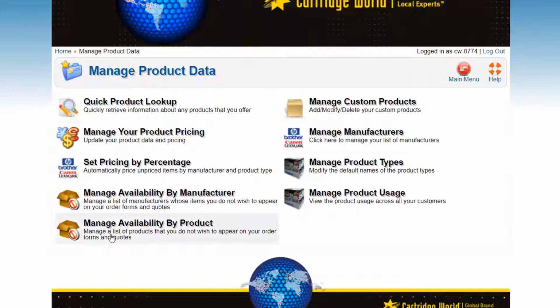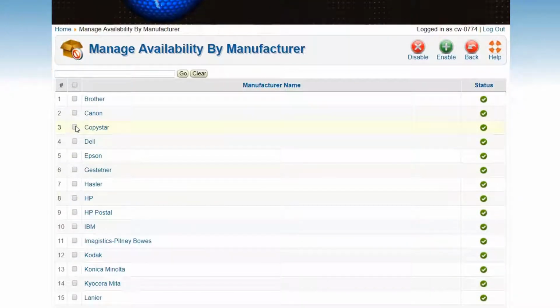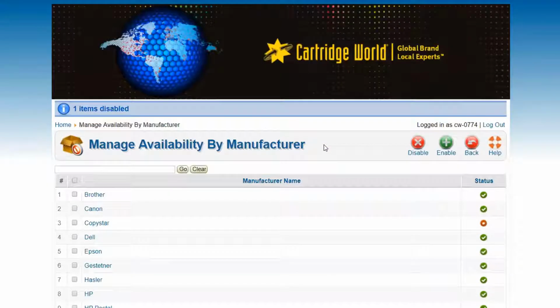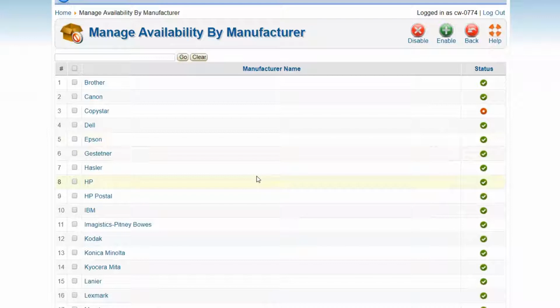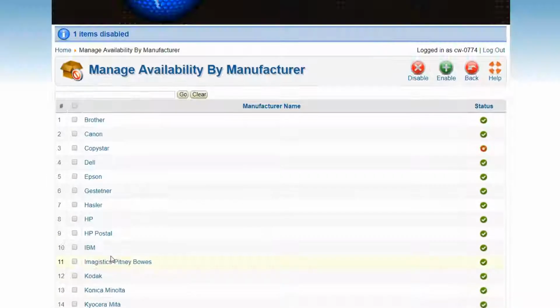These two are also only for the online piece: availability by manufacturer and by product. If you don't want your people online to search particular brands because you don't carry them, you can come in here and say, okay, I don't carry CopyStar, so I'm going to disable that. What that does is they can't even search CopyStar. So if you don't want any of these brands being shown to your customers, you can turn all that off.